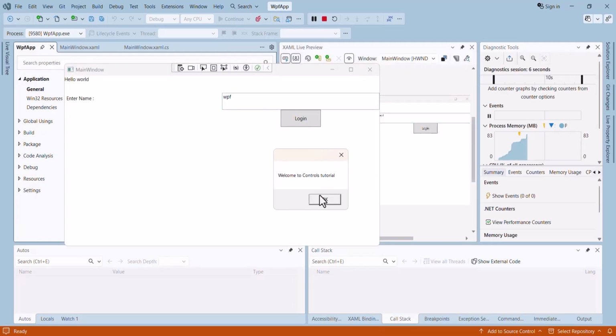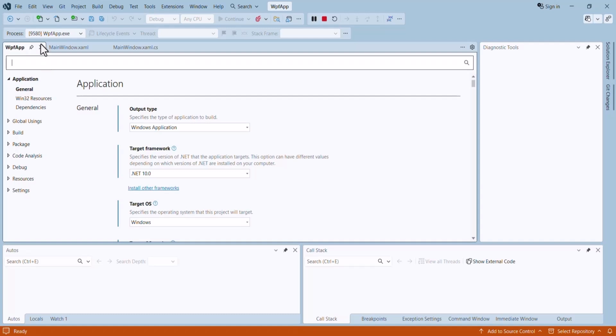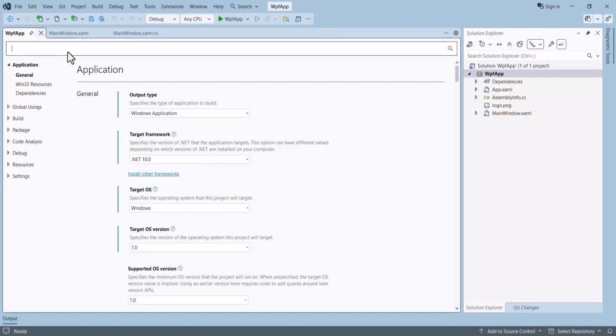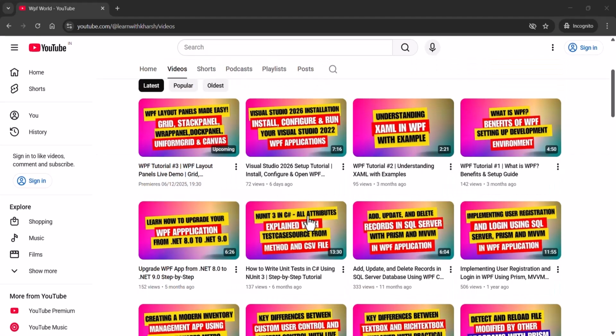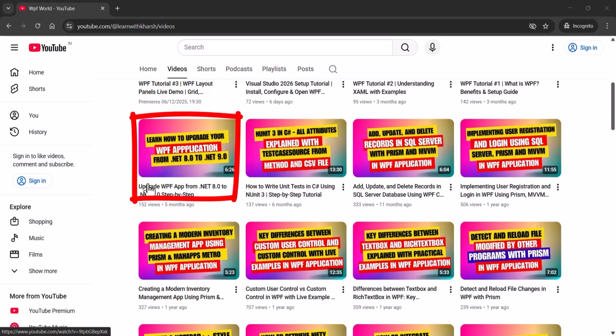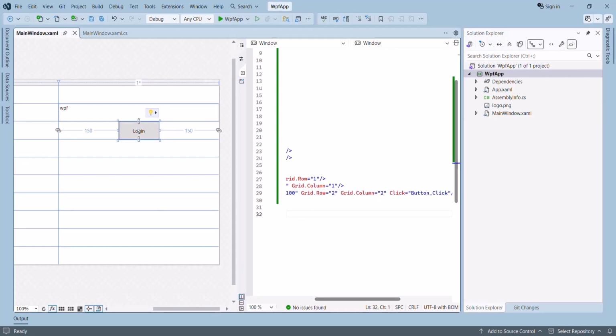It is working fine, right? Why it is working fine? Because I have not added any new dependency here. That's why it is working fine. Otherwise, we have to use update assistant tool. If you want to use that tool, then you can watch this video.